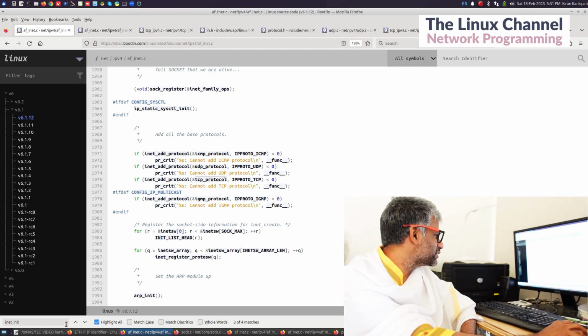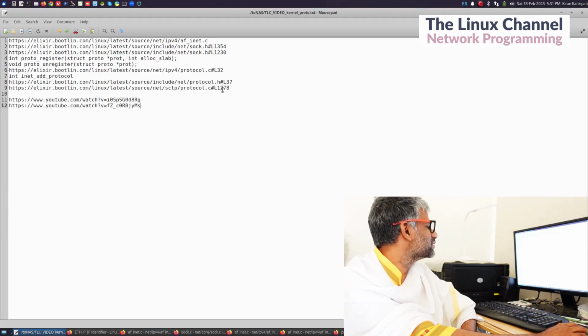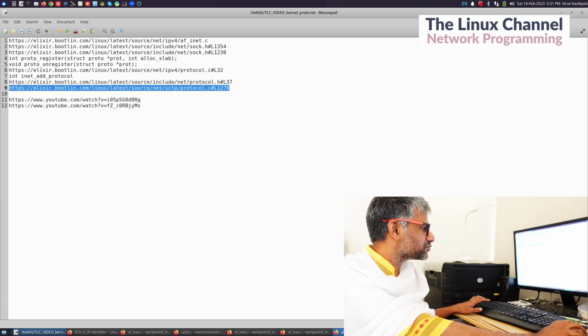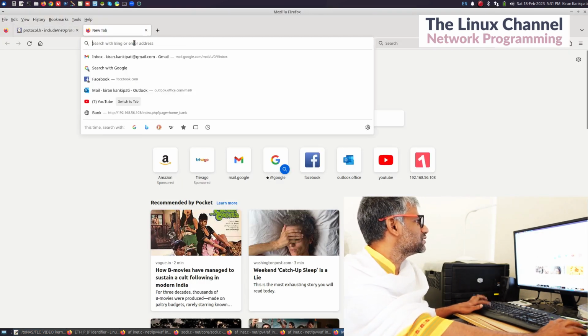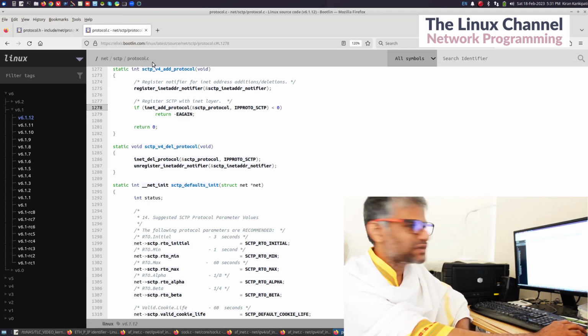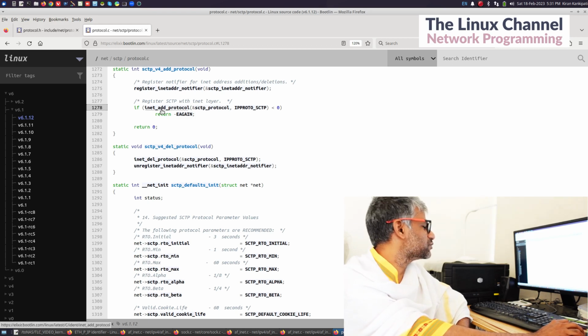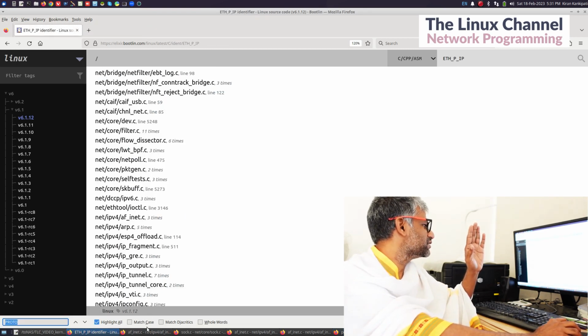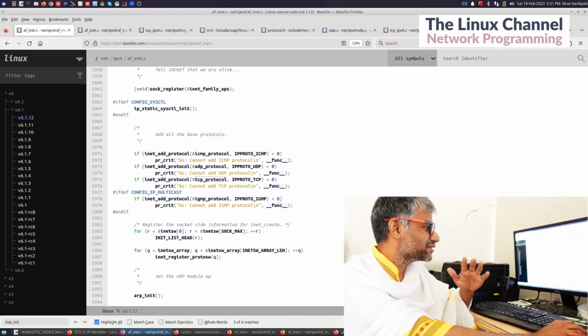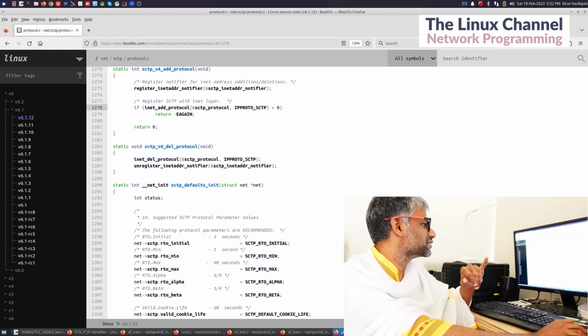Okay, for the SCTP stuff, I just added this link. Let's open this link and go through the same. See, in the case of SCTP, somewhere they are doing this. You can see their inet_add_protocol, and they are adding it somewhere in this API within this SCTP part. So whatever is happening in af_inet.c, they are doing it later in the case of SCTP, which is this add protocol.